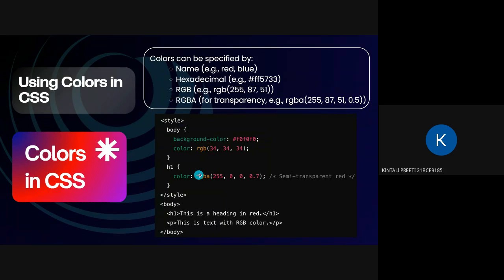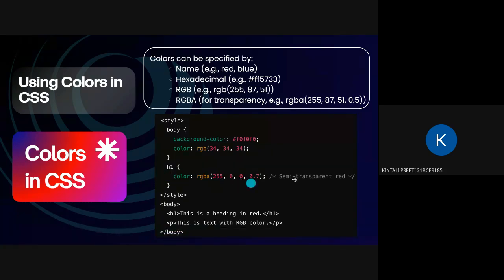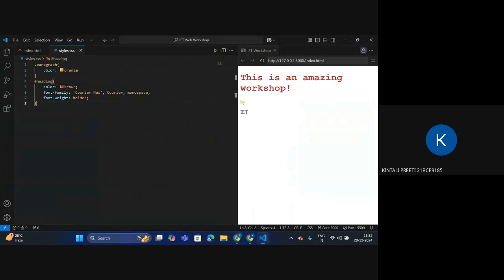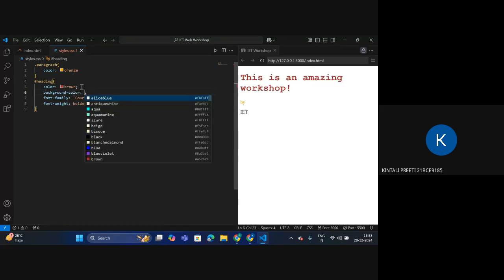So let us see how it changes. You can also see how we have added semi-transparent red. So this is pretty much it. Now let me show you about the background color. For the paragraph, no, I want to add a background color to the heading only. So I will add this attribute, which is background color.